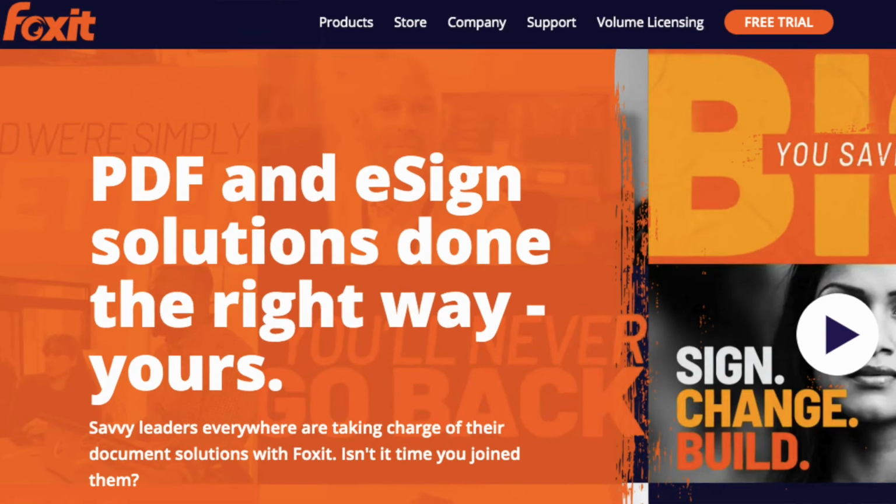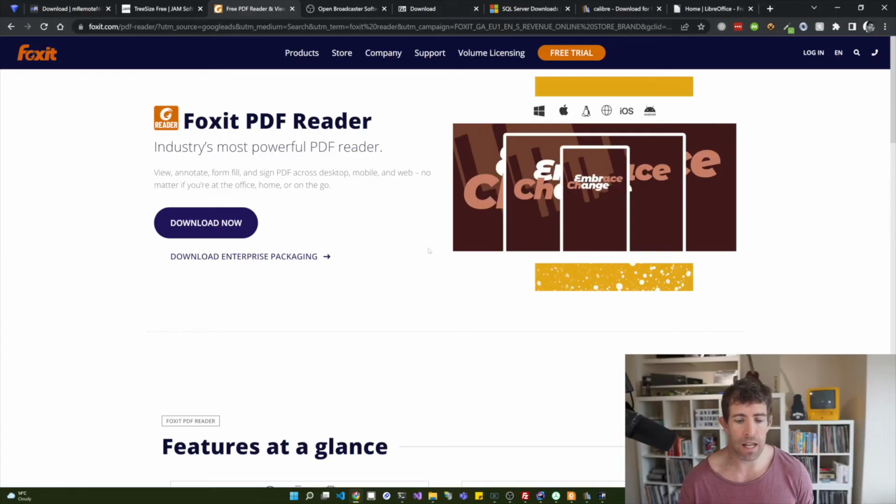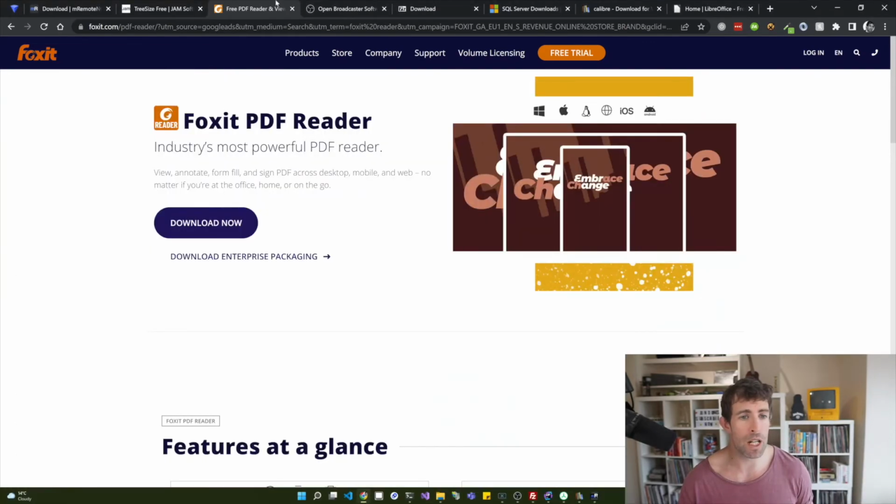When it comes to PDF viewing, I use Foxit PDF. It's a really great PDF viewer. I've been using it, it's lightweight. It opens really quickly. I've got no complaints with it, so I recommend you check it out.